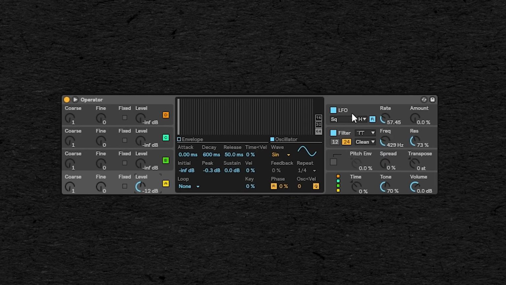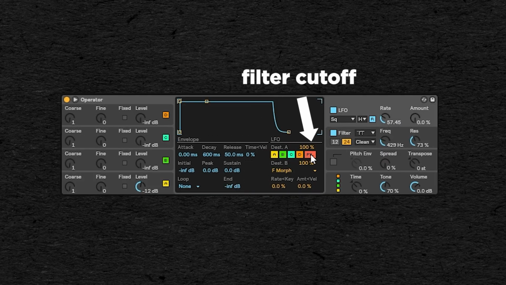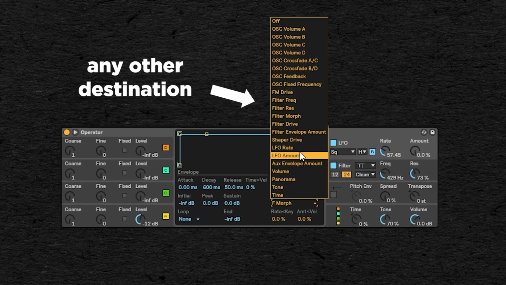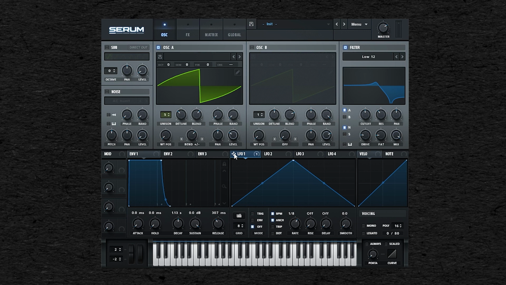On Ableton's Operator, you can link the LFO to the amp or the pitch of any oscillator by clicking on the LFO section and then selecting what you want to affect it to in this middle area. And in Serum, you can find the LFO here. You can then drag and drop the LFO on any parameter you'd like it to affect.